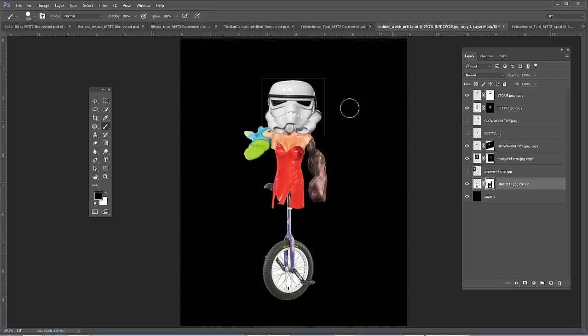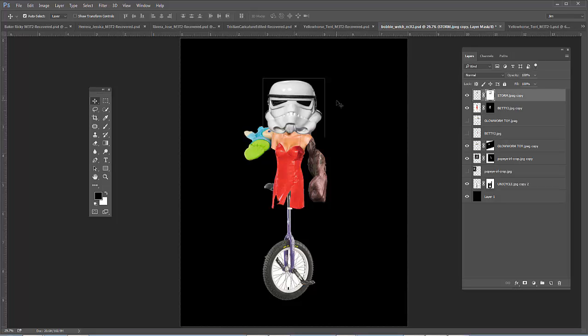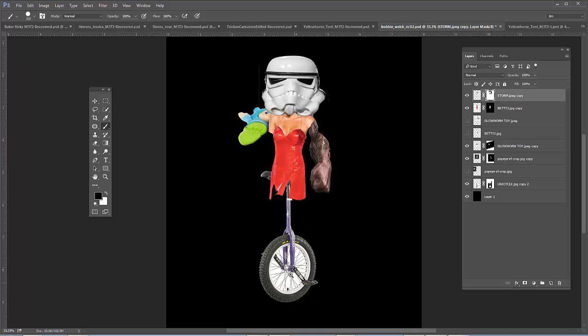You have another white area up here. Do the same thing. It's a little small to see, so let's see where that is. I'm going to show these layers. It's on the Storm Trooper layer. So if I select that layer mask and then paint with black on that layer, very carefully now, I can get rid of that.